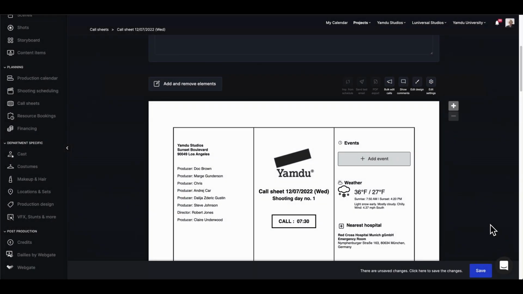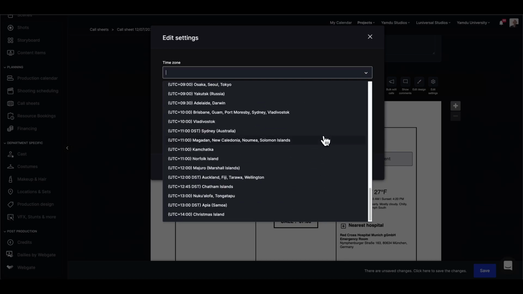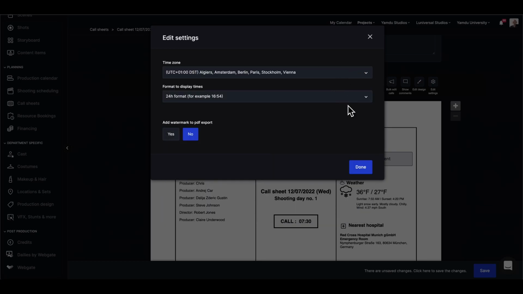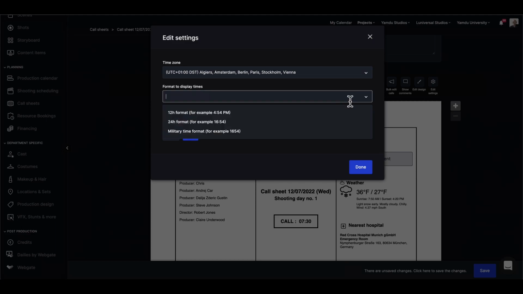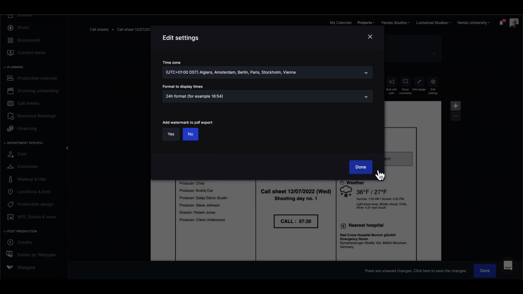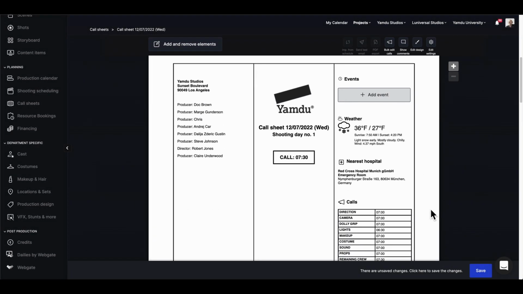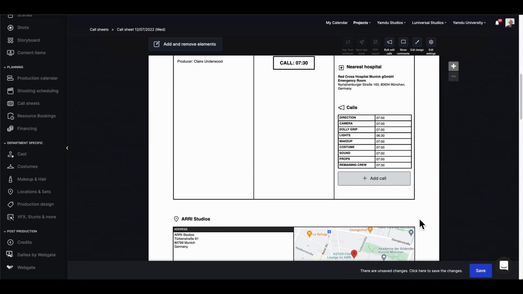And finally, we have an option to edit settings, so we can select different time zones using the drop-down menu. We can also choose the format of the display times, so the 12-hour clock, 24-hour clock, or even military times. And we can also add a watermark to the PDF just by typing a text if needed. And it's really important to mention that once we've finalized the design and made changes to the call sheet, we can always reuse this one as a template for future call sheets.